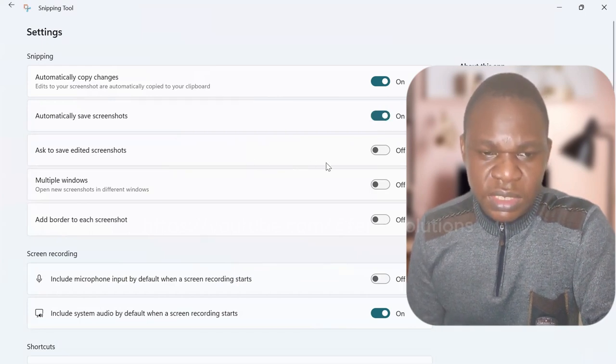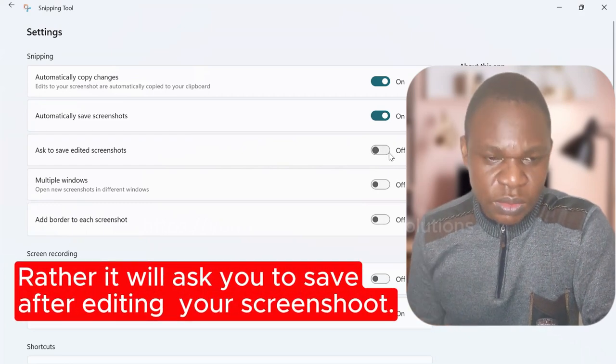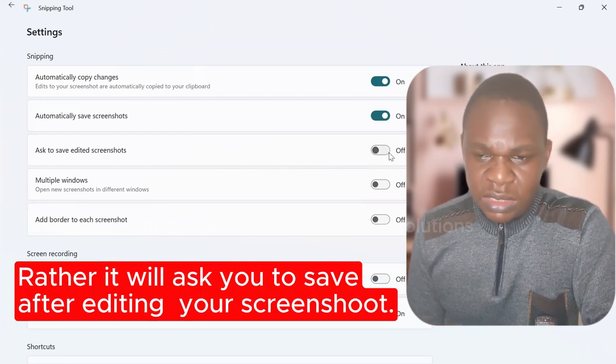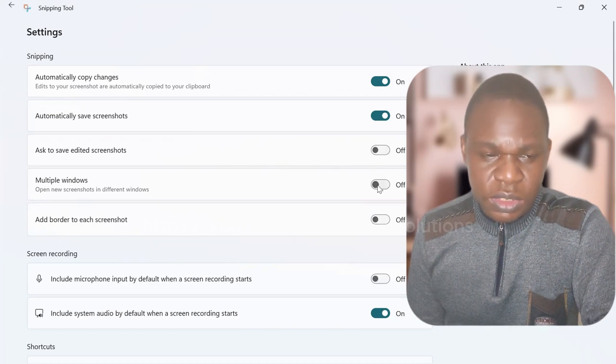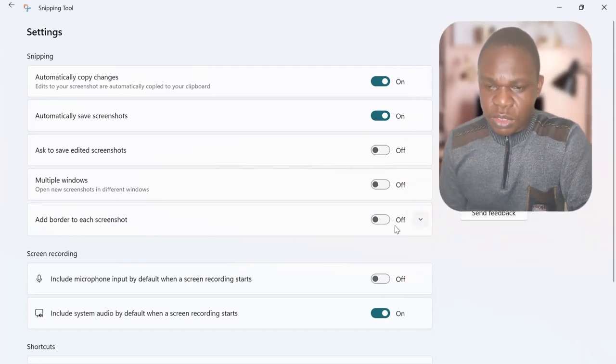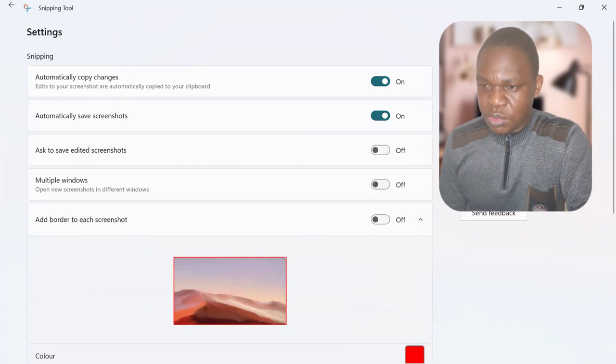Then ask to edit screenshots. If you turn this one on, when you take screenshots, it will request that you do editing. Multiple windows. If you turn on this one, it's going to open new screenshots in different windows. And then add border. If you turn on this one too, it's going to add border to your screenshots. And if you're doing pictures, of course, it's going to add border to your pictures.